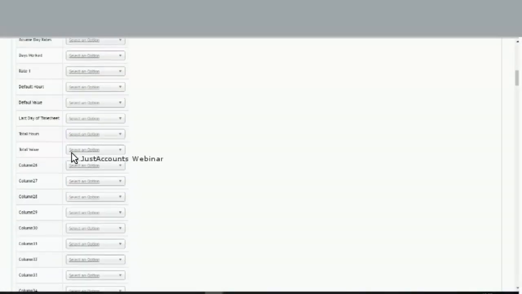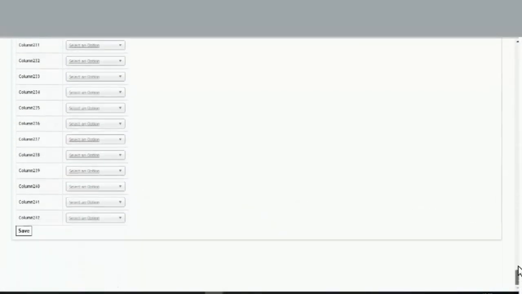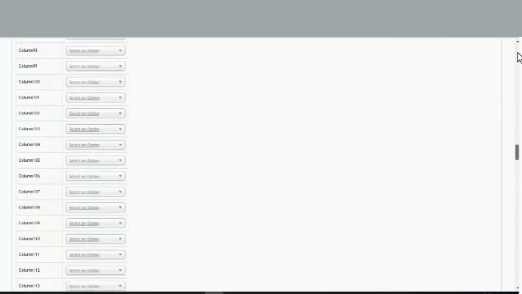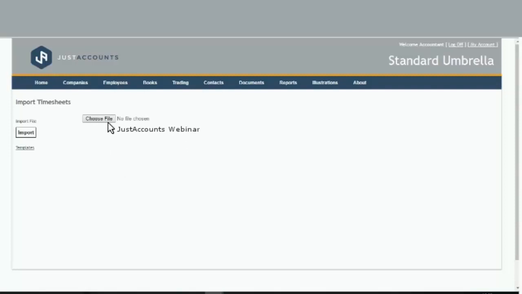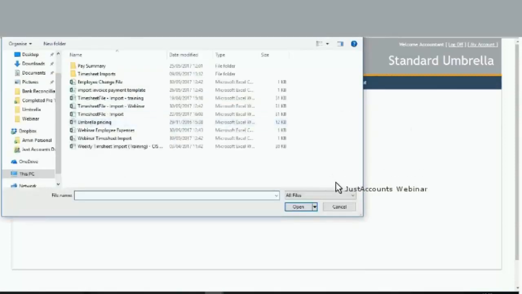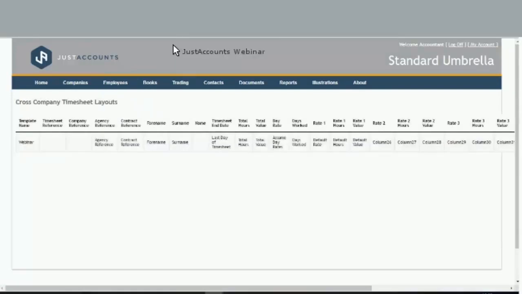So once I fill all this in, it's just a process of clicking save at the bottom, and then I will save the layout. And the next time I go to import that timesheet, the system will have realized that it's there, and it will then allow me to import it. Also, what we will have here is a button called templates. So if you select that, you can actually see all your cross-company timesheet layouts and exactly how they've been mapped.